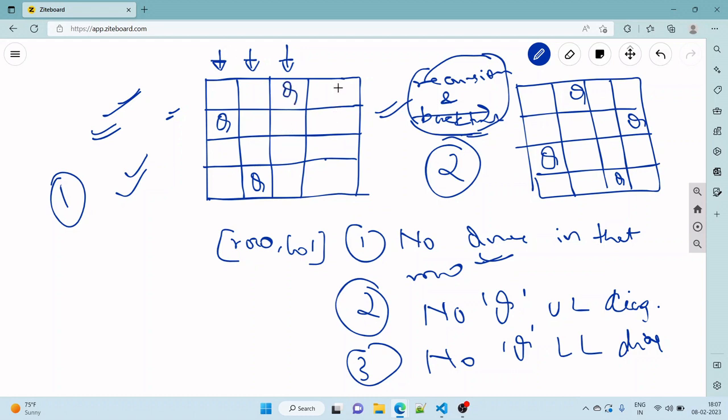And then I hop on to the next one. And here I cannot place, here I cannot place, here this is fine, this is fine, this is fine. So here I can place. So I have one solution with me. Alright. So this is the first solution that we obtained.